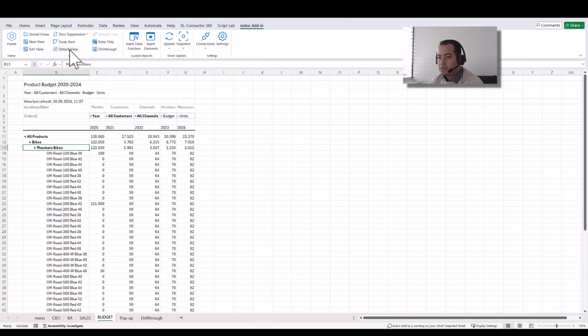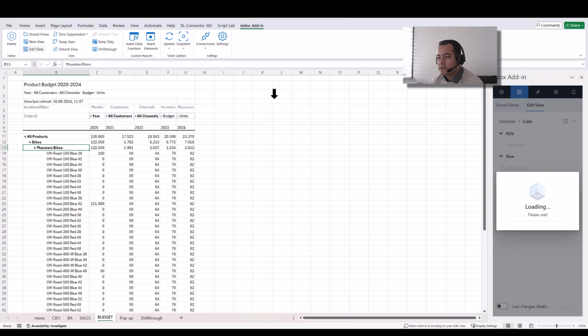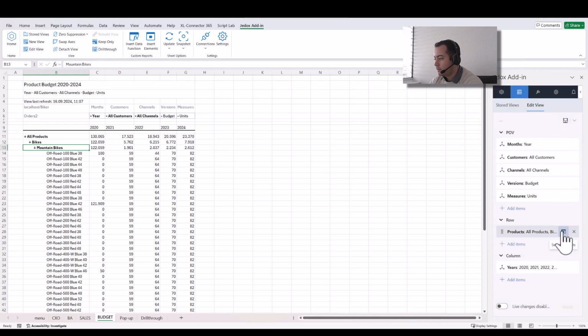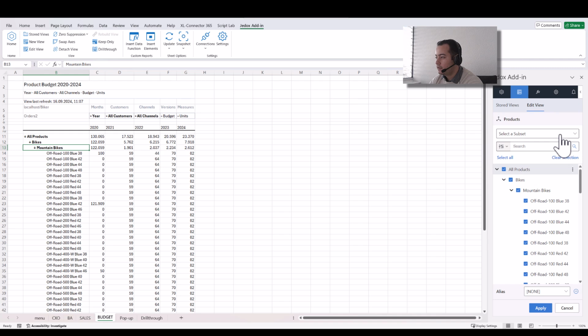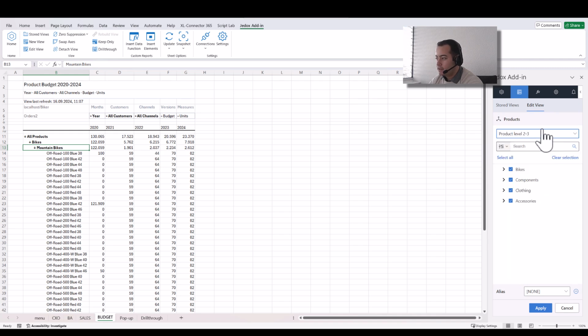Now you have access to stored subsets in the select element screen, so you can achieve more complex selections and select the subset directly from the Excel add-in. Here, as you can see, I have access to multiple subsets. Once the subset is selected, I can now continue with my analysis.